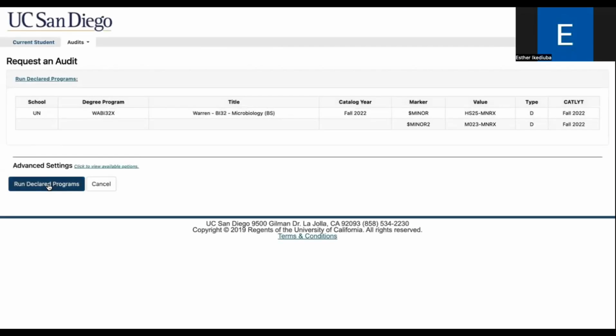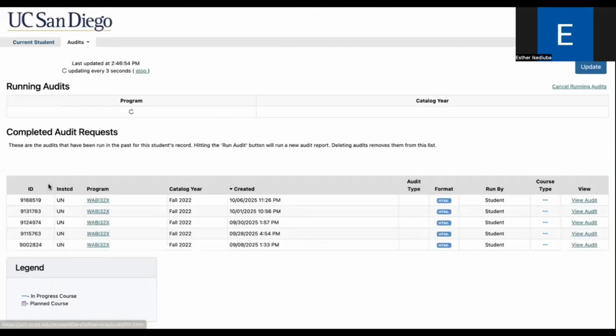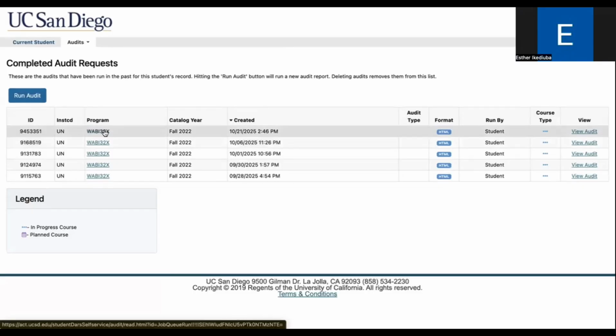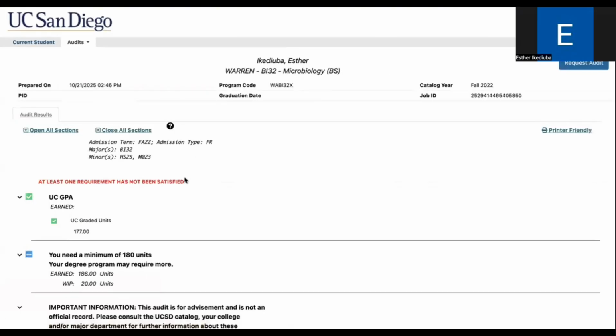Then you'll run declared programs, wait for it to run the audit, and then you'll click on the first link, which is the newest audit you've created. And there's your degree audit.